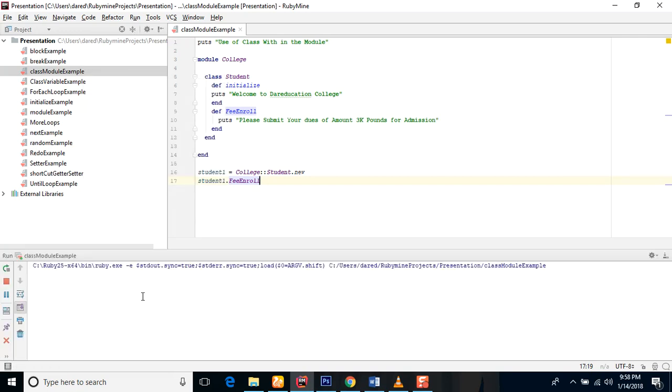So you can see that first of all, use of class within the module, this will be the puts statement. After that, welcome to the Dar Education College, this method will be called automatically when we create the new object, and after that we are approaching the fee enroll method with the help of this. So in this way you can create the class within the module or namespace.